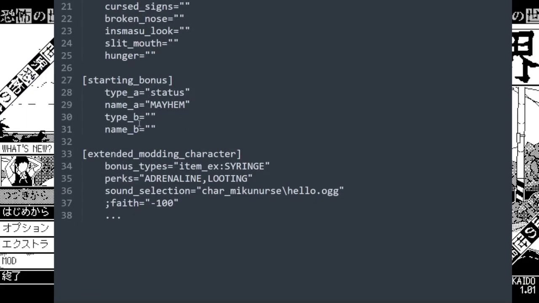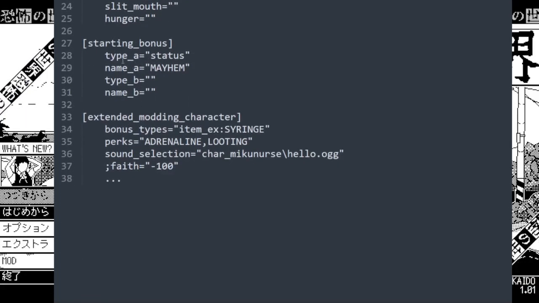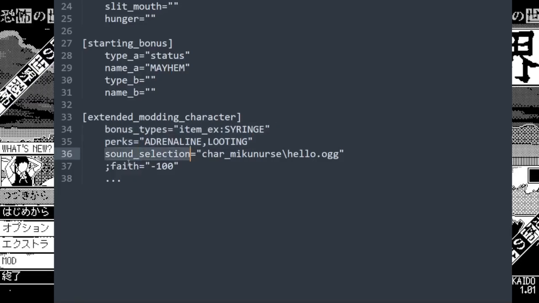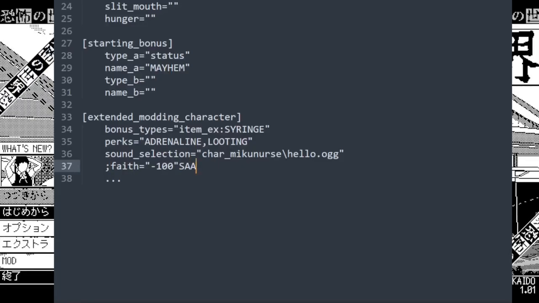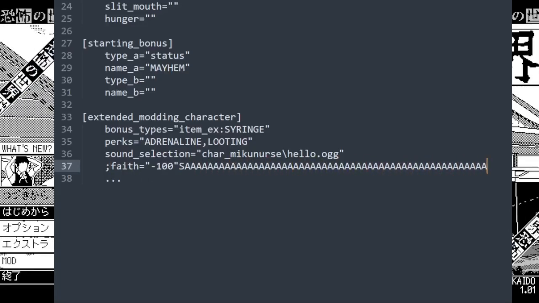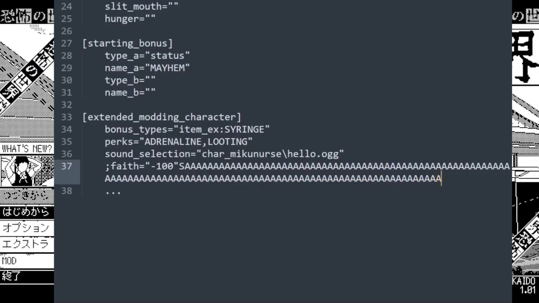However, if there's something important as we reach the bottom portion, and after the starting bonus, where with an extended modding character, then you should add these first. Again, bonus types and perks I went over in the last episode, but I want to introduce sound selection and faith, and also the semicolon in the ITO file, how that's used. For those who don't know, adding a semicolon in one line of code, even if the line wraps around like this, will make the ITO file not execute that line of code.